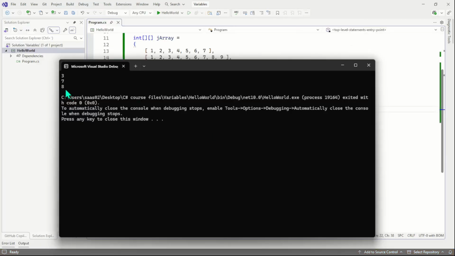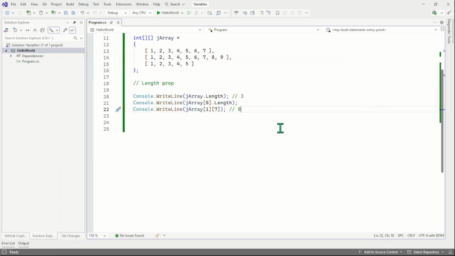And so you see the output in the console, right? Component 8 from the second row. So that was the length property and how to reach a single component. Now, the last thing here and the most important thing here is to loop through the jagged array. We know from the previous lecture that we need nested for loops in order to loop through an array with 2 dimensions. Jagged array also has 2 dimensions, row and column. That means we need nested for loops.